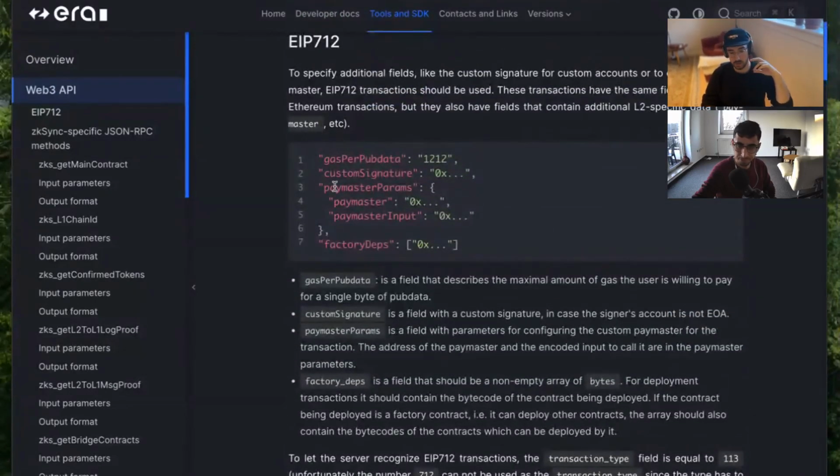And so what this is, in addition to the normal eth_sendTransaction where you have gas fee, calldata, recipient, or sender, those kinds of values, you also have gas per pubdata, custom signature, which is this EIP 712 signature, paymaster params, and factory deps. Paymaster is something else that allows you to pay fees in a different token rather than ETH. We don't have to cover that. But this factory deps is the additional parameter that we need to deploy directly from L2.